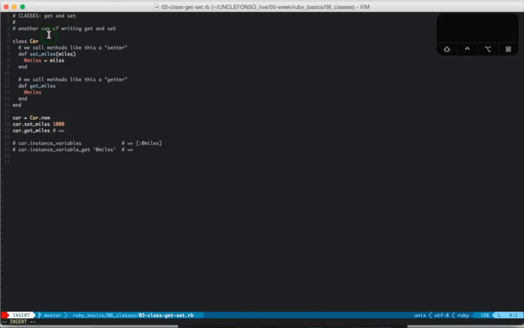Okay, so there's another way to do get and set methods. And if you've done some programming before, maybe Java, perhaps, you'll probably see something more like this. Here we've got a setter method that says set, and it receives a value, and that value then becomes assigned to an instance variable.